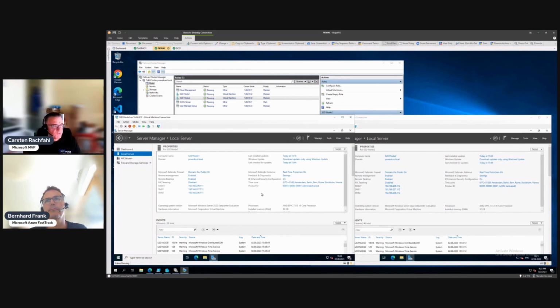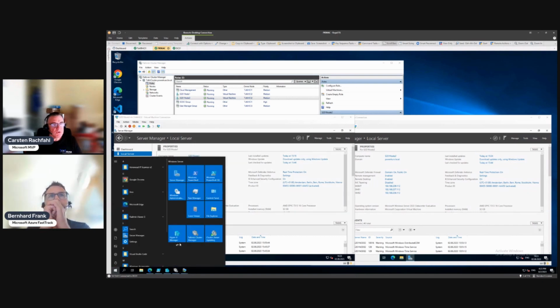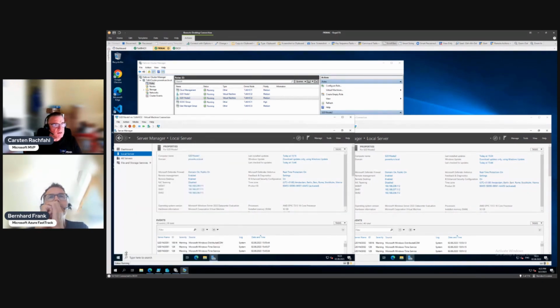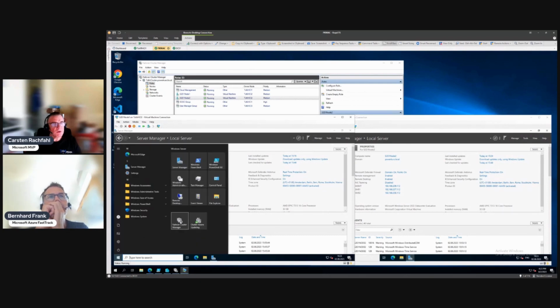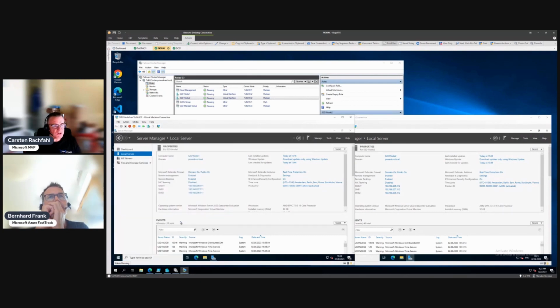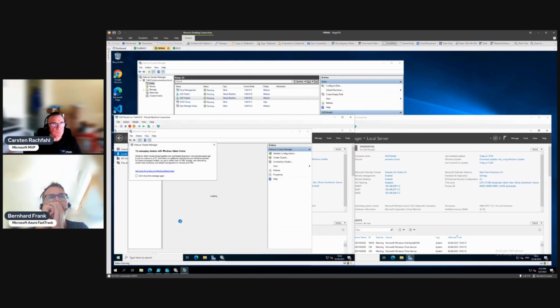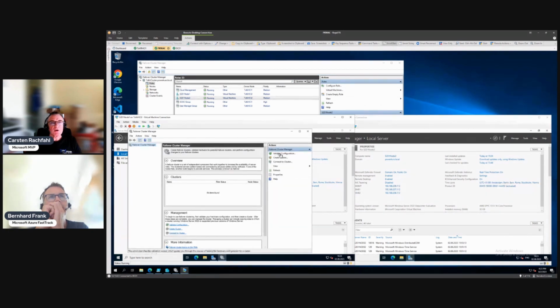They're on the domain, so first we have to do our cluster test. For that, we go to, oh, that's the wrong one, I have to choose this one here. We go to the Failover Cluster Manager, and we go to validate configuration.